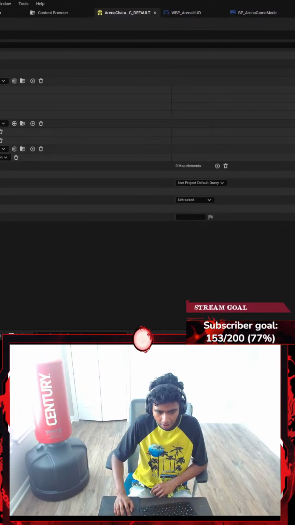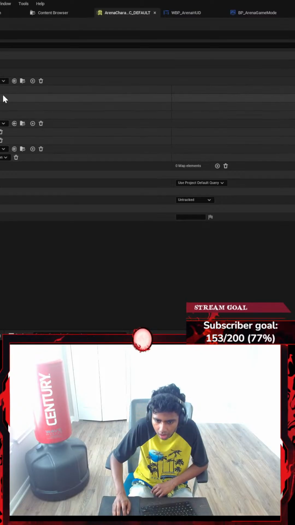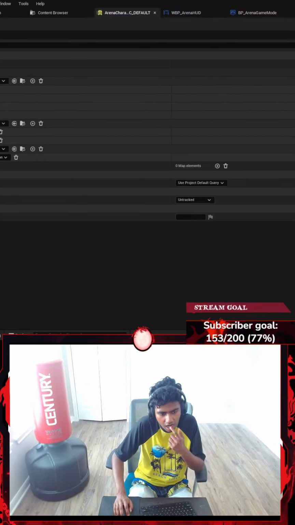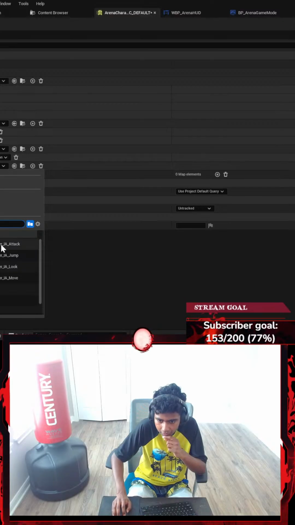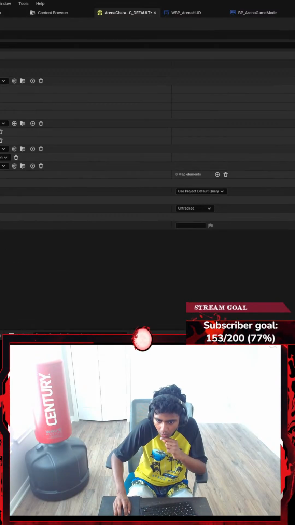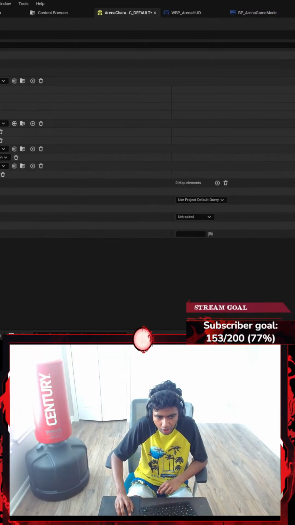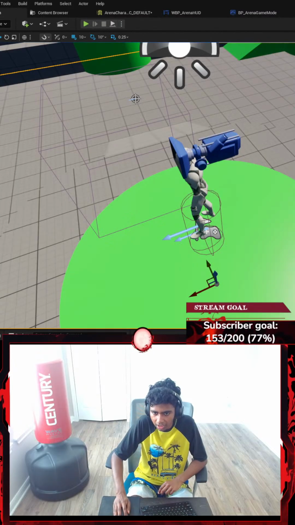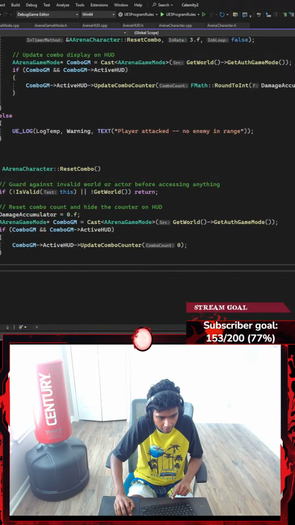Bind it to spacebar. This is look, that is move. Gonna add a mapping. This is going to be IA underscore jump. I want to jump when I click spacebar. There we go. Then open BP underscore arena character. Okay, well, I guess we're gonna go ahead and Control Shift S everything. Let me open this. Let's go to our BP underscore character now.